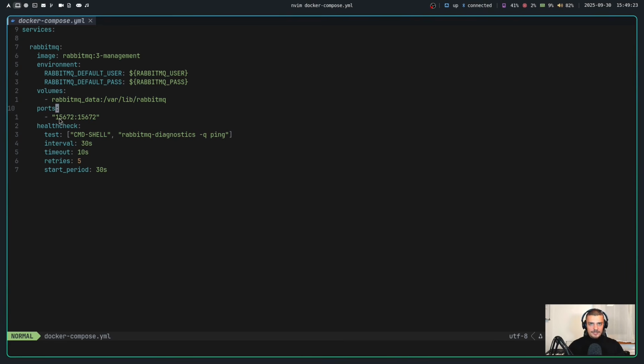This is not the port for the actual communication, not the port for AMQP, the Advanced Message Queuing Protocol. This is for the management user interface. This is why we expose it. This is why we map it, because we want to access it from the outside. The port that is used for the communication doesn't have to be mapped because it can stay in the network. The other services can access it anyway.